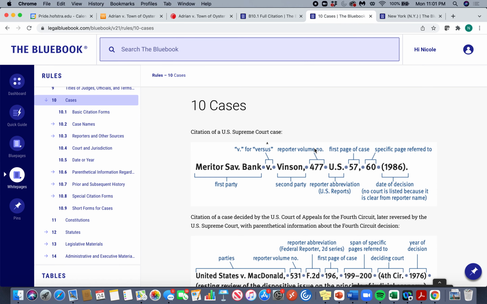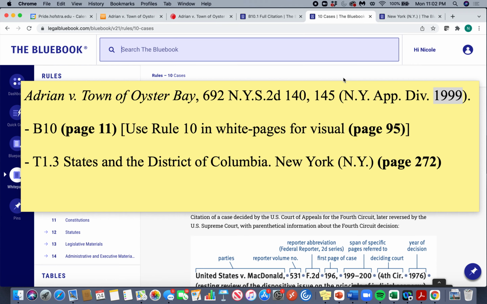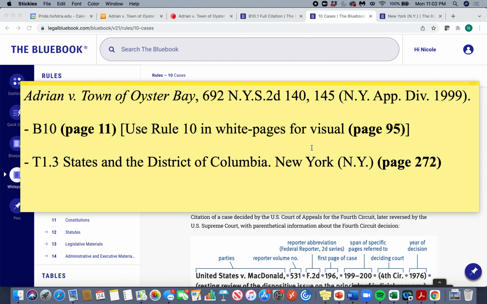Again, I really like the way that Rule 10 lays this out for you because it identifies everything here, and it just looks really pretty. As long as you understand that Meritor Savings Bank v. Vinson would have been italicized or underlined had we been in the blue pages, then you're fine to use this chart. Just understand that when you're looking at the white pages, it's only for further clarification or further information. Do not solely use the white pages if you're writing a brief or anything that's submitted to a court. So I hope that I clarified some common questions with regard to citing of full cases.